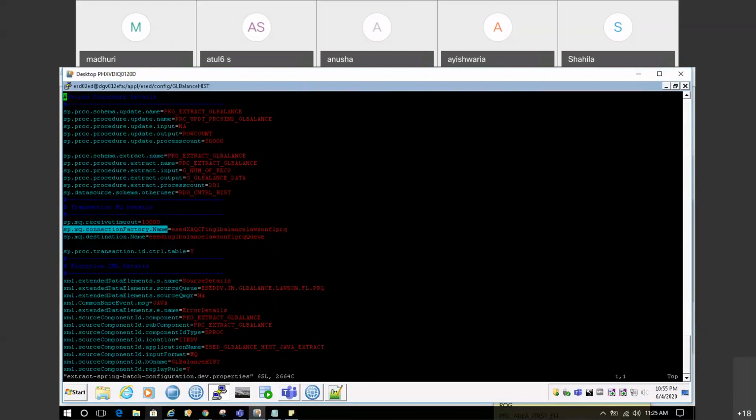Whenever we create a queue, we will get this JNDI bindings, and we need to give that value here: connection factory name and this destination queue. These two values we need to provide here. Whenever we create a new queue, we will get those values from the infra team, and we just have to populate those values here, connection factory name and destination name.